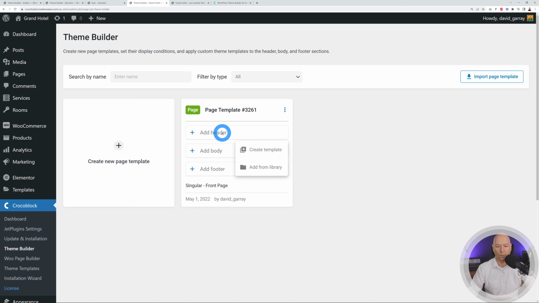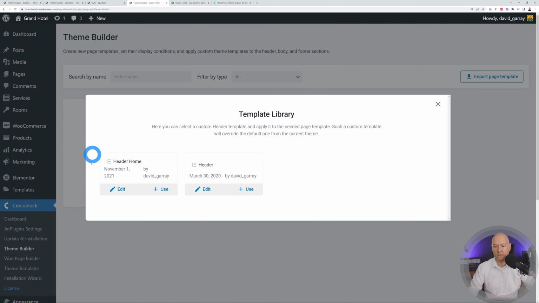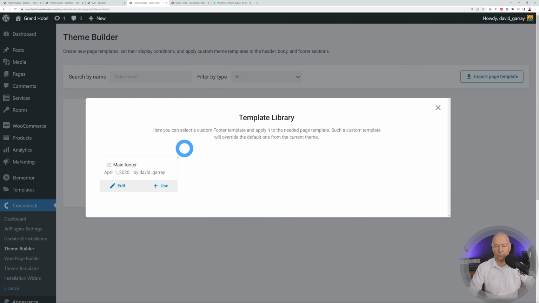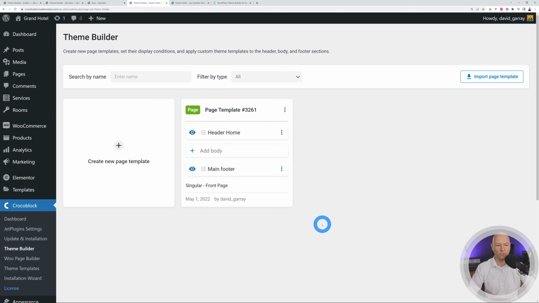So we can add our header. So you can create your own template right from here, so a brand new one altogether, or you can select from your library. So if you've created the template already, it will fetch information right here. So let's click on this. As you can see, we have our header home here. So we're going to use this one. The body will remain the same, and we're going to add our footer. So again, we're going to select from the existing library. So yeah, let's use this, okay?